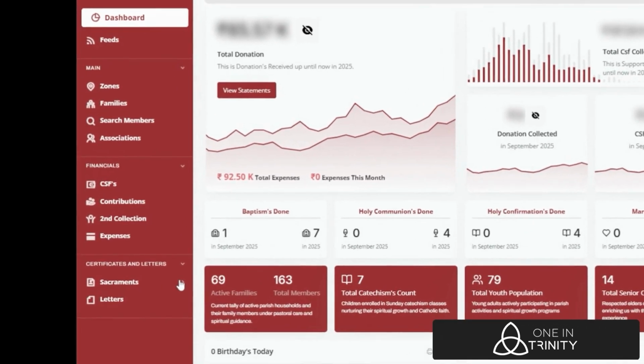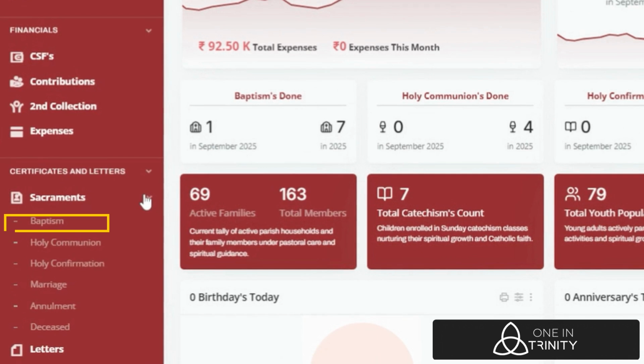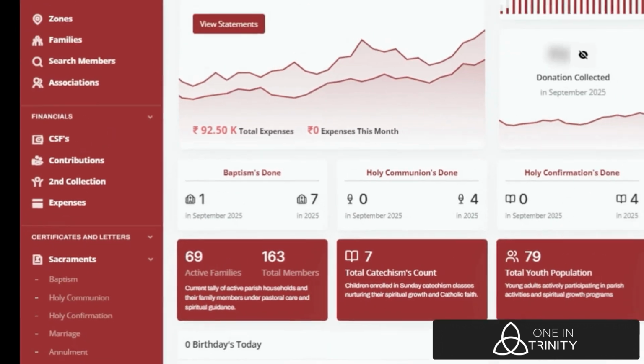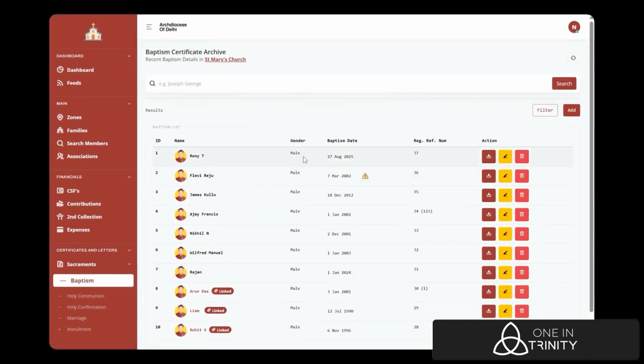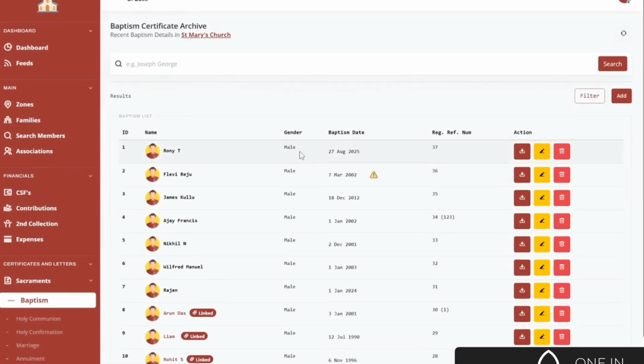Here, you will find various sections such as baptism, Holy Communion, confirmation, marriage, as well as records of the deceased and annulled. Let's proceed with baptism. In this section, you will see a list of all baptism sacraments, complete with details like the person's name, gender, baptism date, register, reference number, and quick options to download or edit the certificate.